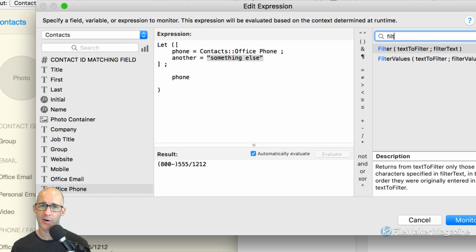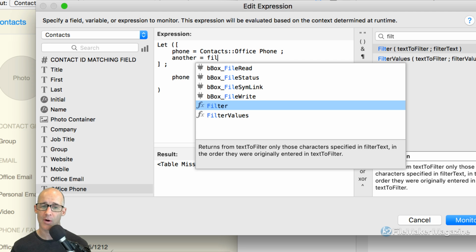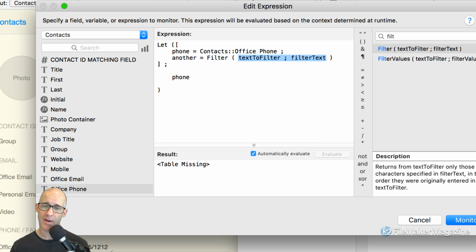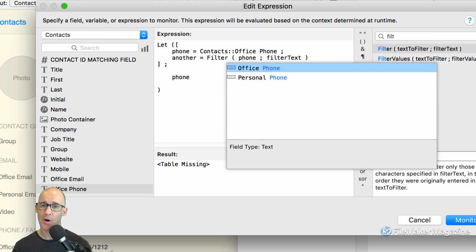I'm going to type in Filter. Now I could have just started to type it right here. In fact, that's the easiest thing to do because FileMaker's calculation engine is indexed or has all of the different items, so as I start to type FILT, Filter comes up. When I hit return, it just puts that in there for me, which is really nice. So now we can see what this particular function expects. Normally I might go over here and click and say, I want to put the office phone in this text to filter. Well, I can now reference this little name that I gave it, making it much more convenient. So I want to reference phone.